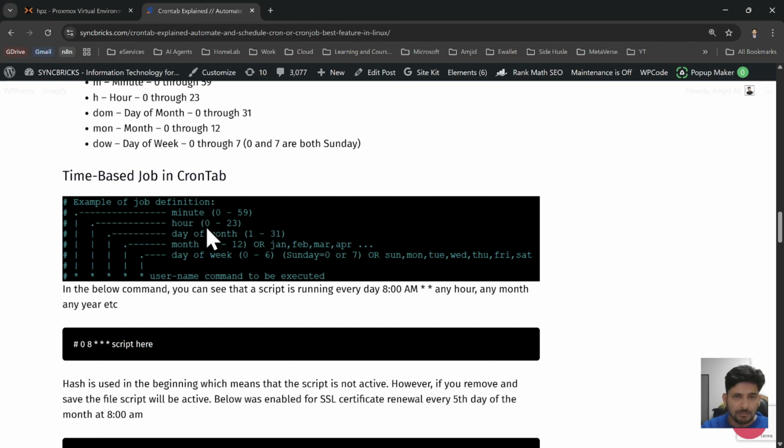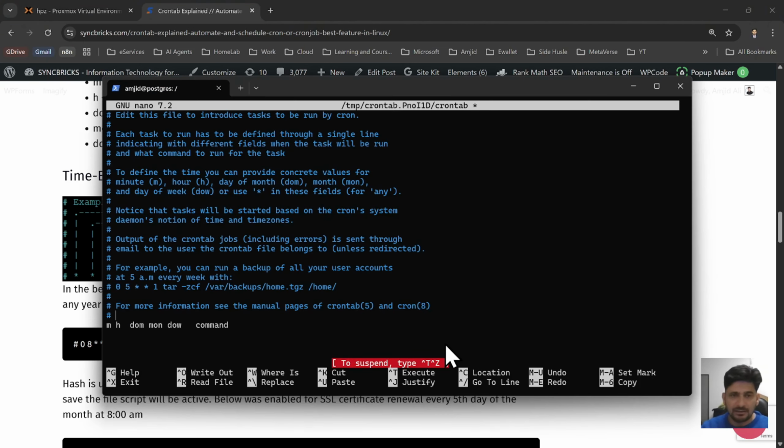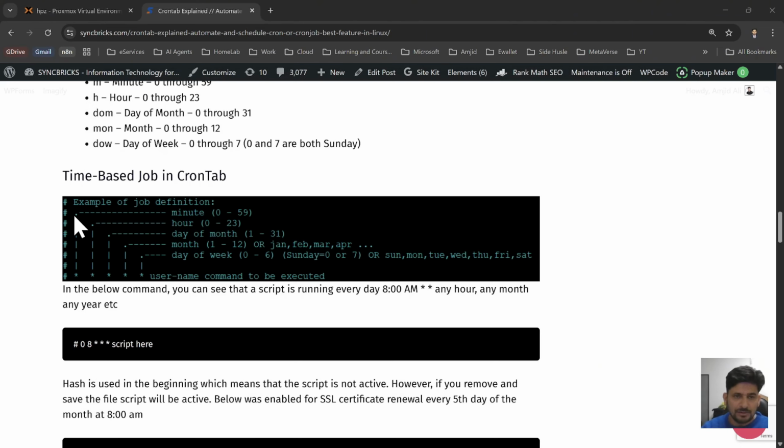The first one is for minute, the second one is for hours, the third one is for date of month, the fourth one is for month, which is 1 to 12, and then day of week, which is 0 to 6, and then you can add the command here. So I will be simply adding a command here. Instead of using this, let me add the hash here. The same format that I will be using here. It is minute, hour, and day.